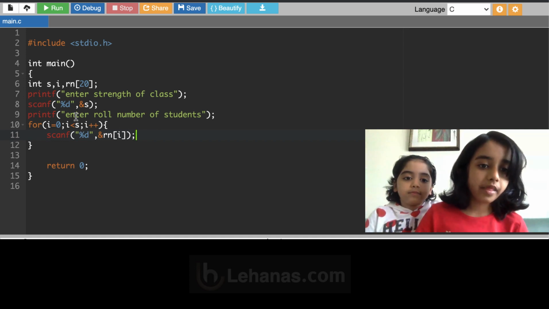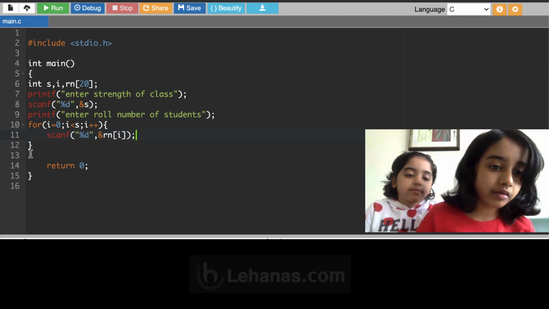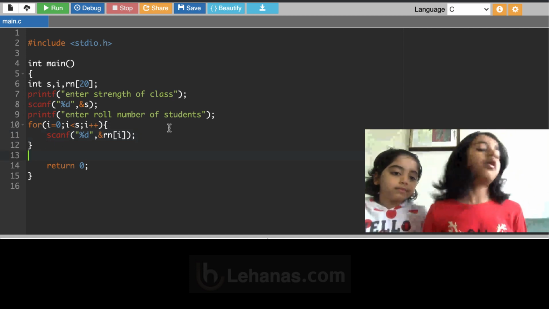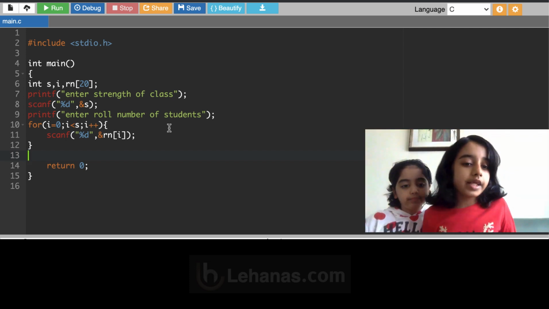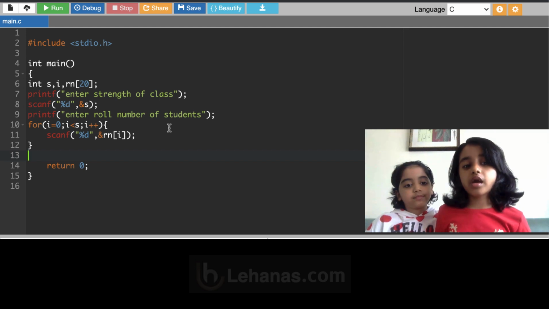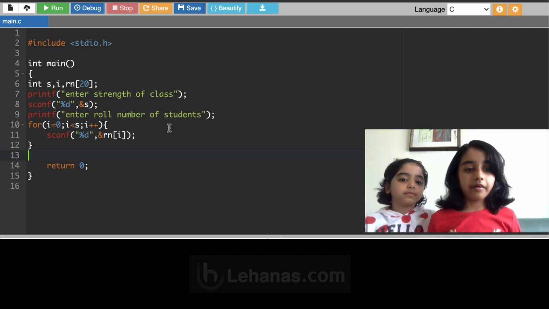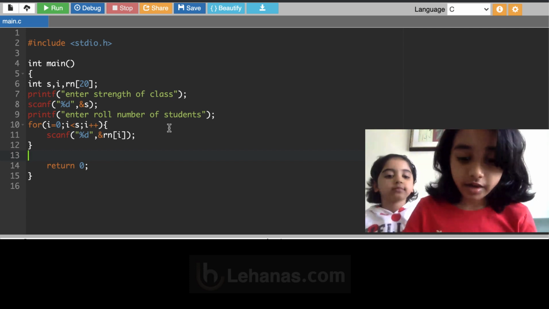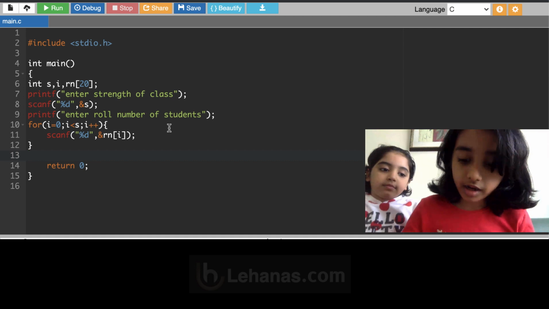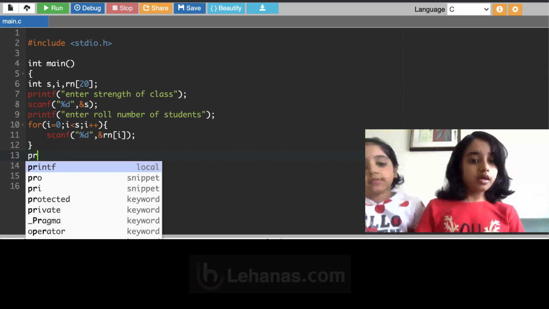So for loop is a condition statement, so we use curly brackets. Now we have already entered the numbers, but the teacher may be confused. Did she enter 12? Did she enter 15? So for that, we will ask what she wants to search.